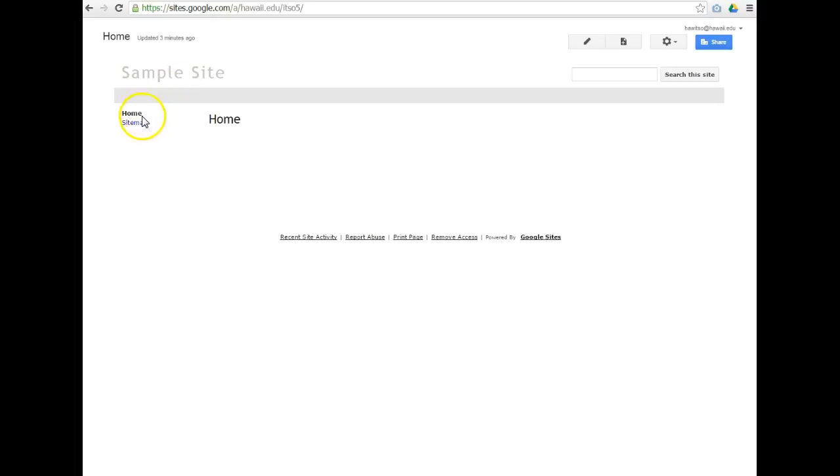Then along the left-hand side, underneath the gray bar, you see Home and Sitemap. That's the beginning of a menu tree, or what we call the sidebar. As you add pages, typically the website will add those page names into this list.